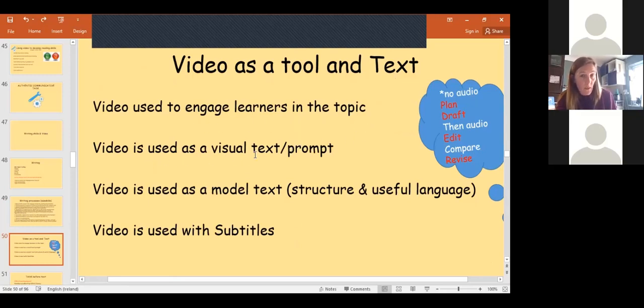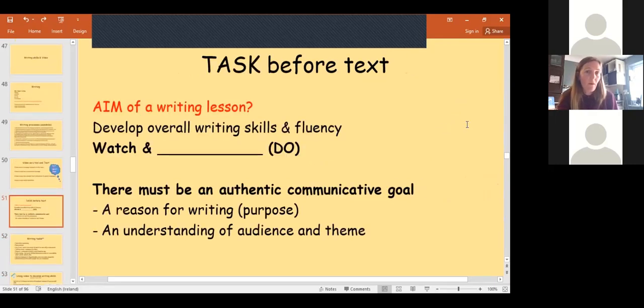Video is used with subtitles so they can see, right? So you can, a little idea here, play it with no audio. They plan, they draft something, then play it with audio, they edit, they compare it, and then they revise it, okay? Task before the test: aim, develop their skills.